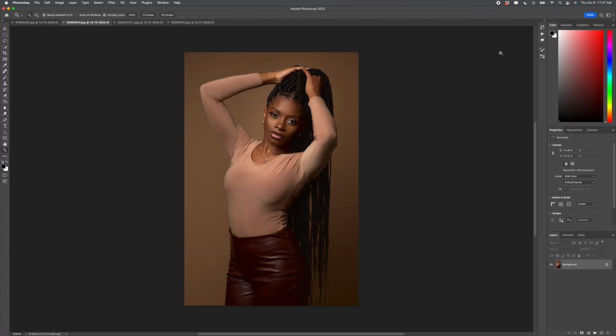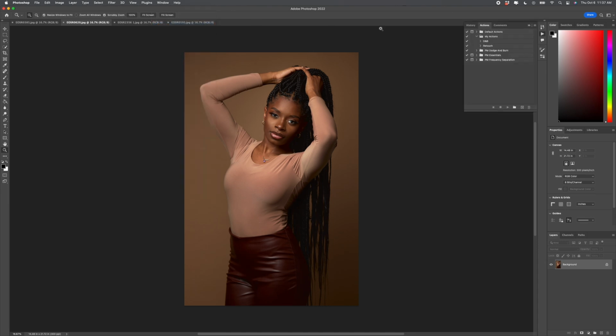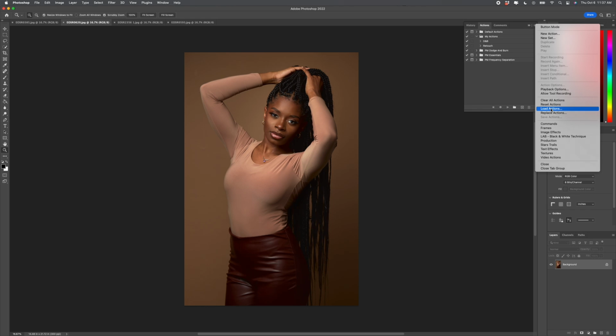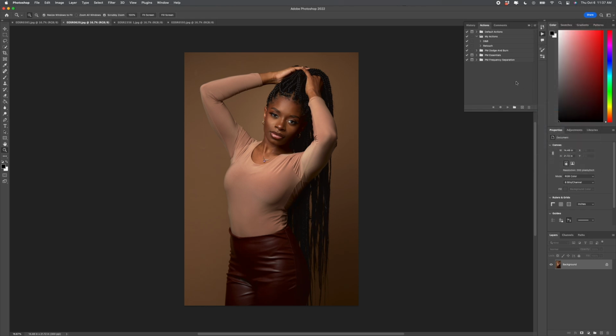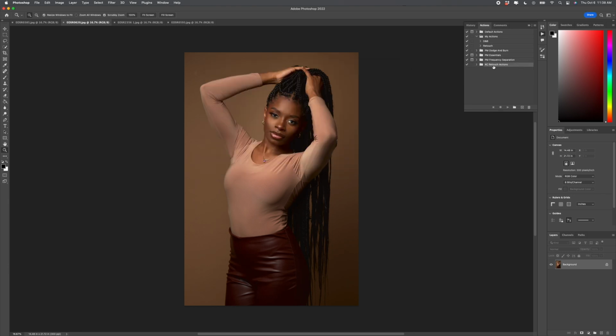Alright, so once you're in Photoshop, what you're going to want to do is go over here to Windows, and select this Actions tab. So right here it pulls up the Actions tab. What we're going to do is click these three lines, and we're going to load in the actions that you downloaded with this course. So we're going to hit Load Actions, and I have it on my desktop. Yours may be in your Downloads folder, but just find this action file and click it and then hit Open. So as you can see, the AC retouch actions have been loaded. So now we're ready to get started with our retouching.